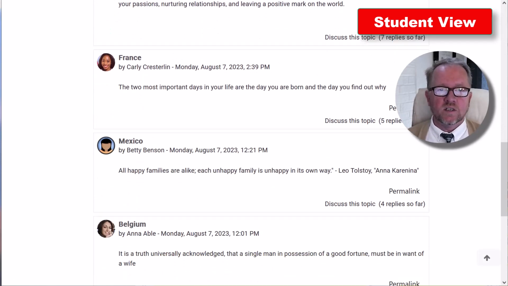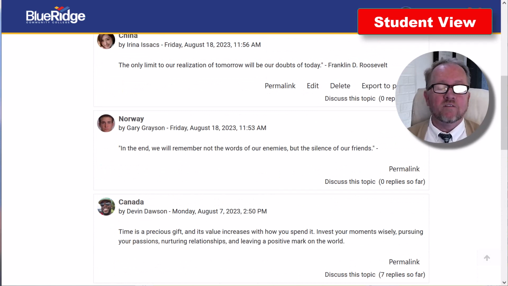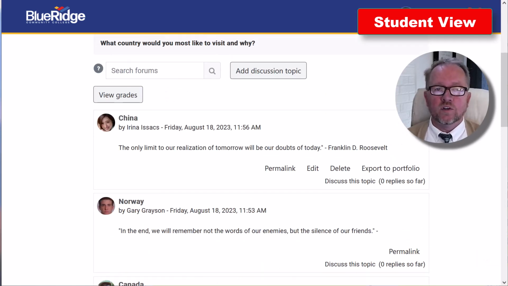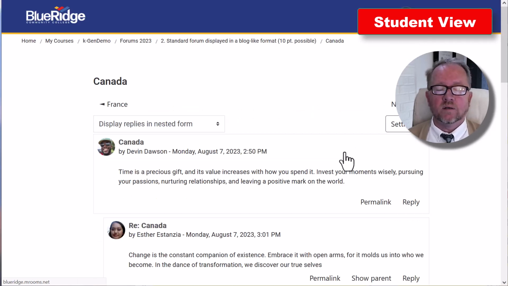You'll take a look at this as you scroll down. You can see they can see each student's discussion topic at the beginning, and then they can follow it from there. Now, in order to follow that, if they come up here, they can get the link to this individual's entries. But what they should be doing is coming down here to where it says discuss this topic and clicking that. There's 7 replies on this one, so I go to Devin's, what Devin started with his topic.